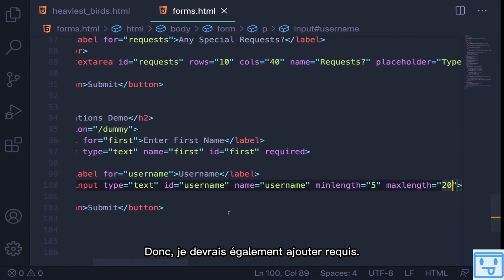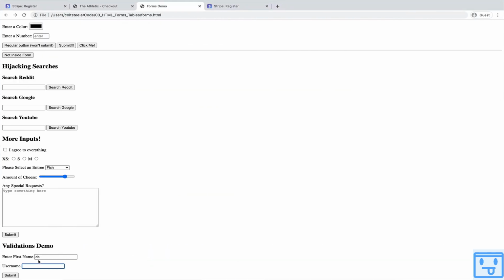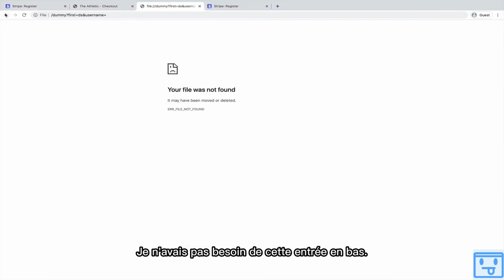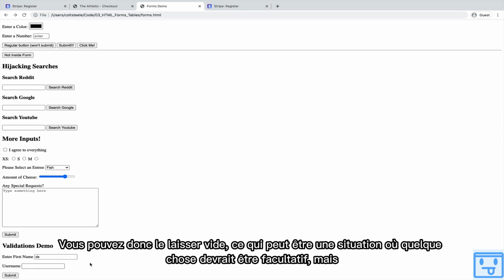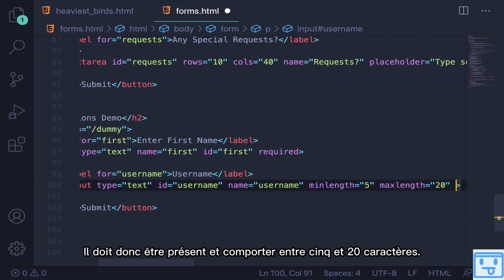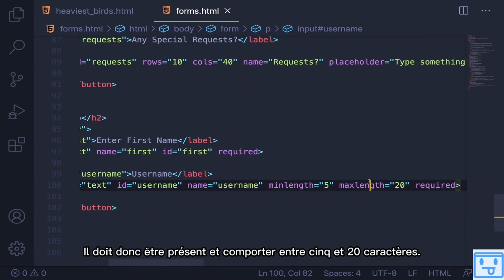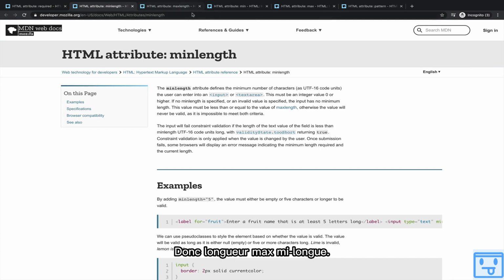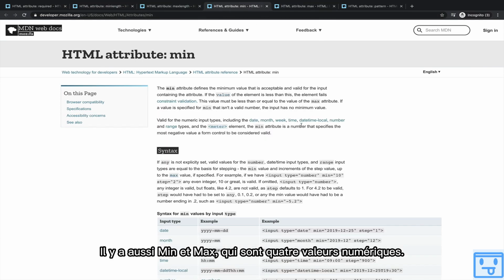So I also should add required, right? I did not require that input at the bottom, so you can leave it blank, which maybe there's a situation where something should be optional, but in this case, I'll also make it required. So it has to be there, and it has to be between 5 and 20 characters. So min length, max length, there's also min and max, which are for numeric values.